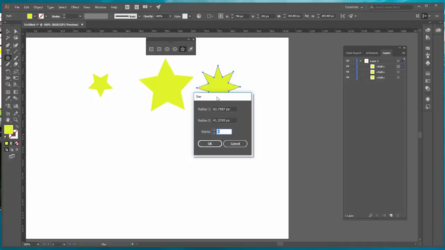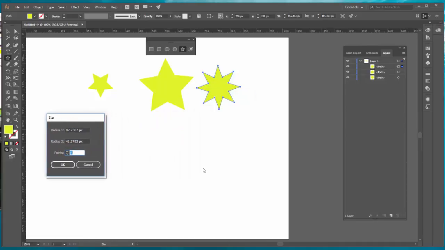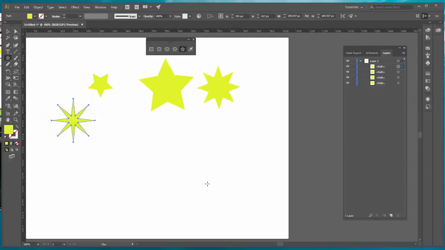So basically you have two radiuses when it comes to stars. You have the first radius, which is 82 pixels. That's this outside circle. And the second radius is 42 pixels. That's your inside circle that you have going on here. And then of course 8 is the points. So if I want longer points, if I want this to look more like the sun, I'm going to decrease the size of the inside radius. I'm going to go to 20 and I'm going to click OK.